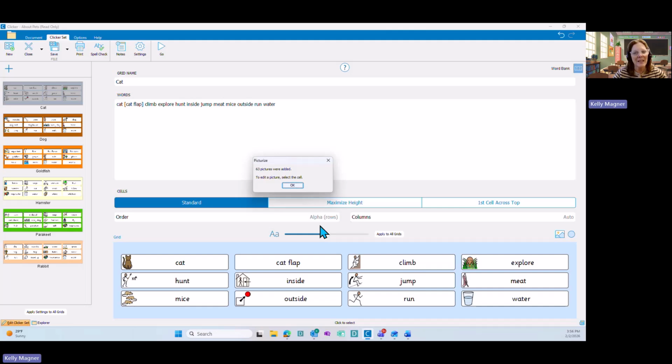Since we have edited this word bank, this might be important to save so we can share with students or use again in the future. So let's go back to our word bank by using the Go arrow at the top.